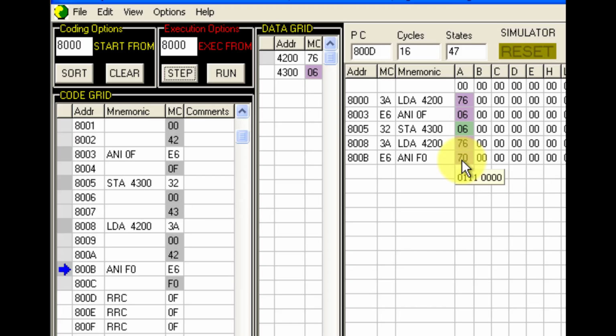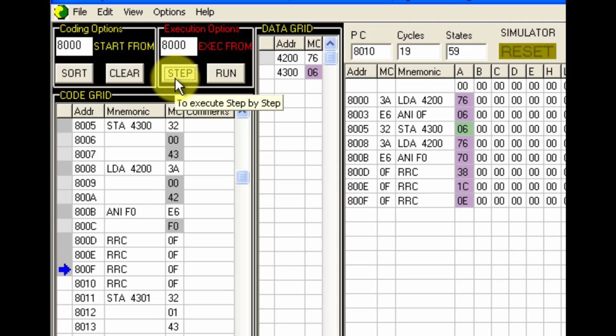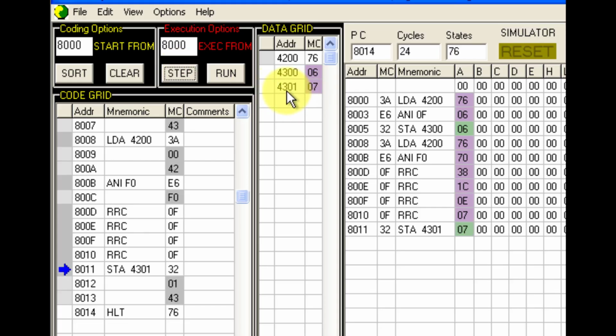In the previous program, we executed 4 RRCs. Here also we will do the same thing. With the first RRC, the data changes, with the second it changes again, with the third again, and with the fourth we get 07. So 70 becomes 07 with 4 RRCs, rotate right accumulator. Now our output is 07. This is to be stored at 4301. So with the next step, this gets stored at 4301.